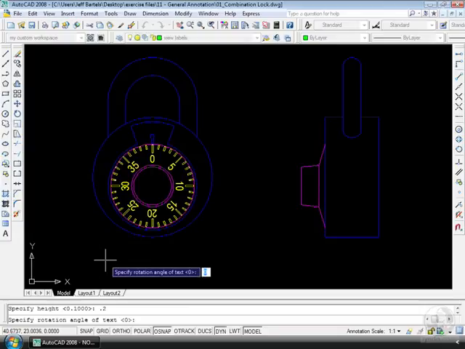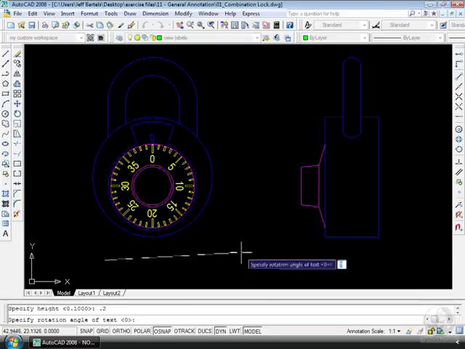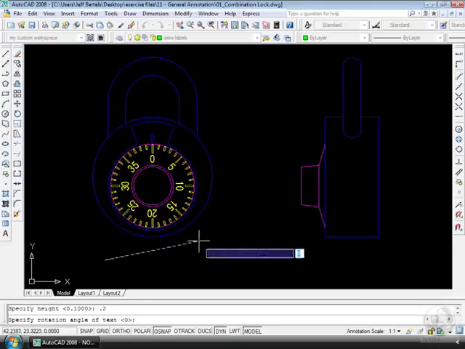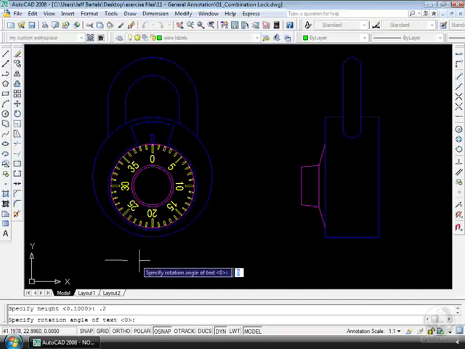Lastly, I need to specify a rotation angle. If I move my cursor, we can see that I get a rubber band effect. If I wanted, I could free pick a point on screen to define the angle at which I'm creating my text, or I could type in a number. For right now, I'm going to hit enter and accept the default of 0, which means that my text will read horizontal on my screen.